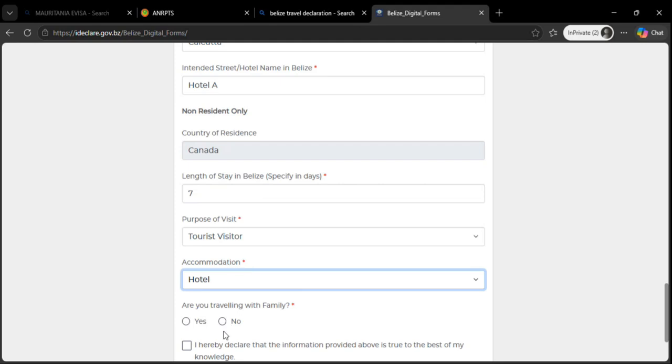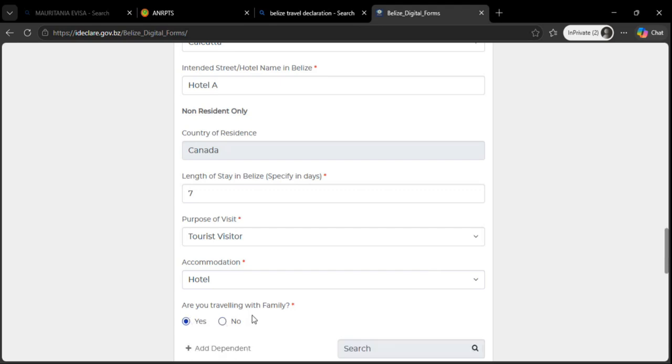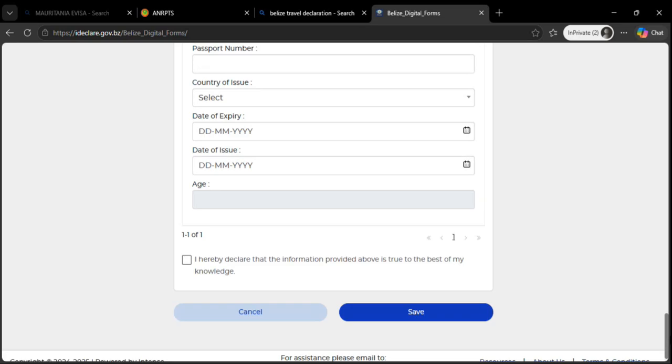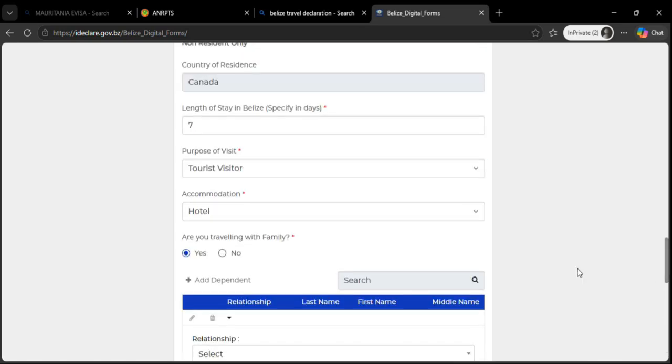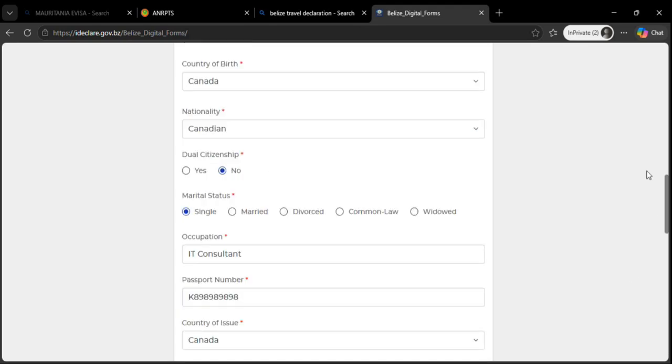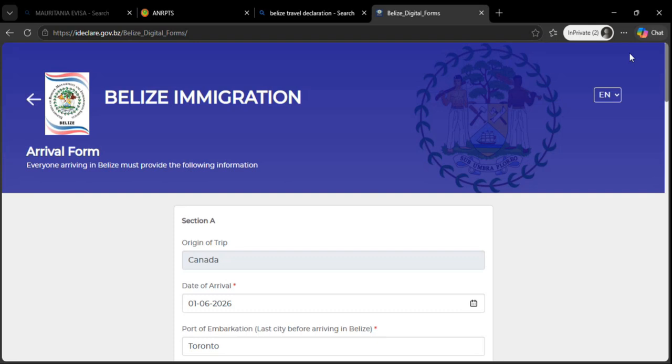If you go for yes, you need to put the details. If you're going alone, just put no. I mean, according to your case, when you select yes, it creates information fields for more people that you can add by clicking. Otherwise, if you go for no, then you have to click this checkbox and save it. Of course, I'm not gonna do that, but this is how it works, guys.